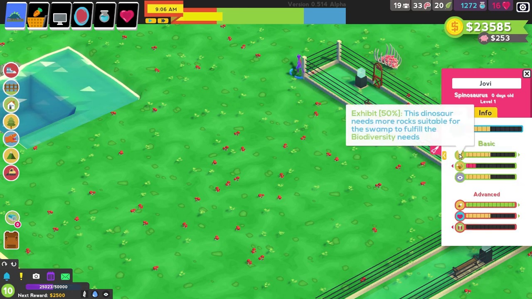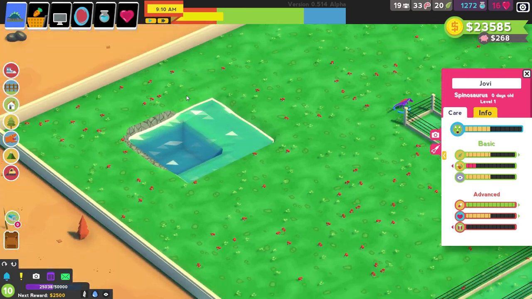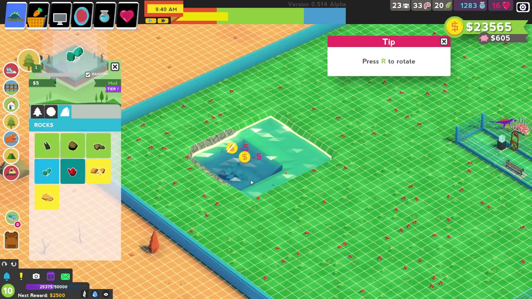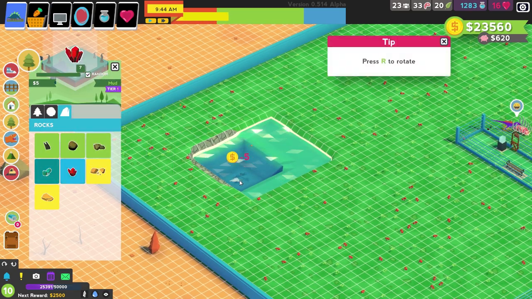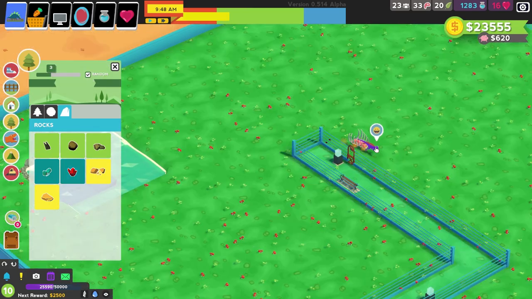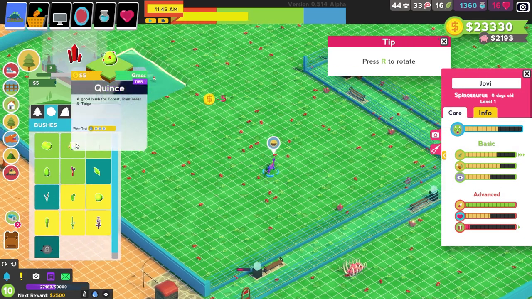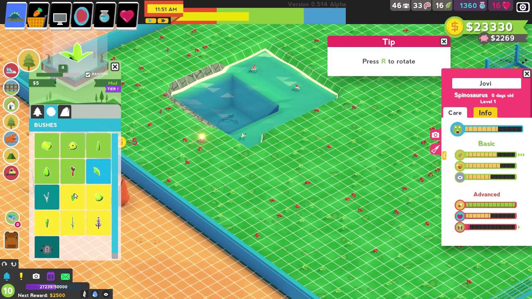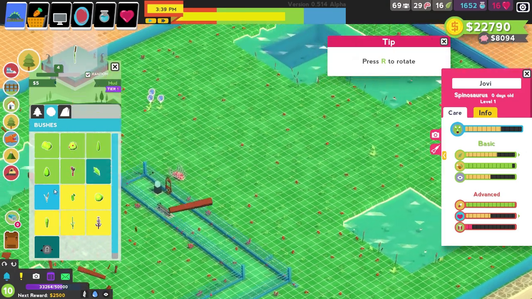Okay, what we need to do is add some rocks, trees, and bushes now. What I like to do is put the rocks in the water. It saves a lot of space inside the enclosure for the dinosaur. We got all the rocks we need. Now we need bushes. I like to also put the bushes alongside water here. Give them a little bit of privacy.